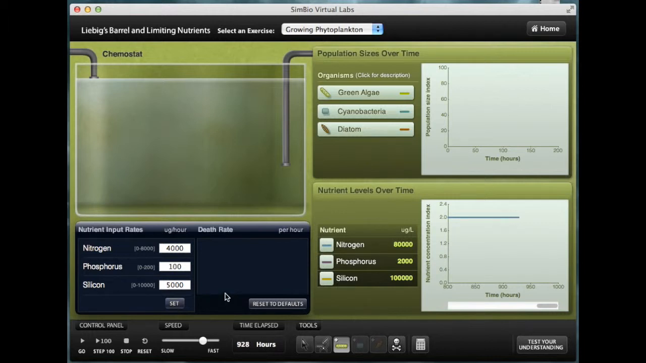So now let's add some phytoplankton. Before we do this, we have to reset the simulation and reset the nutrient levels to default. So I'm going to stop the simulation, reset the simulation, and then reset the nutrient levels to defaults. To add phytoplankton, you're going to click on the Add Algae button. You can add algae to the chemostat by clicking individually in here, or you can click and drag to add a bunch. So I'm going to add, let's say, 20.